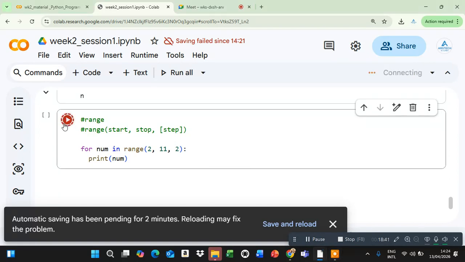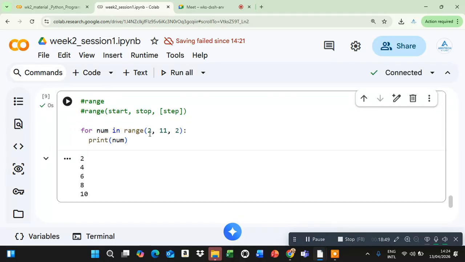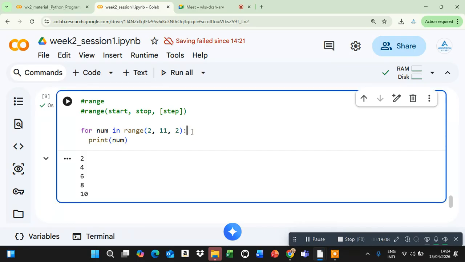Okay. So now, once this is run, our output should be 2, 4, 6, 8, 10. That means starting with 2 to 10, with 11 as the stop and a step of 2. So that's how this step works. We have the start part, we have the stop part, and we have our step.